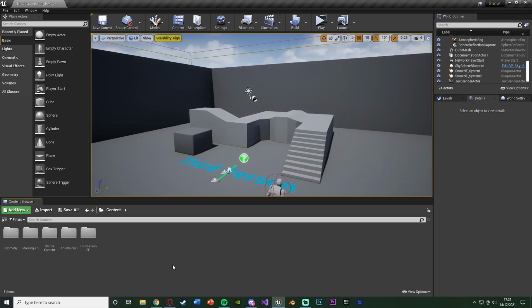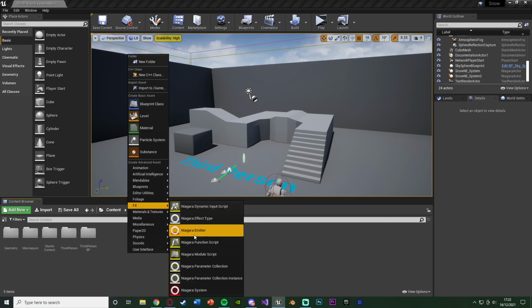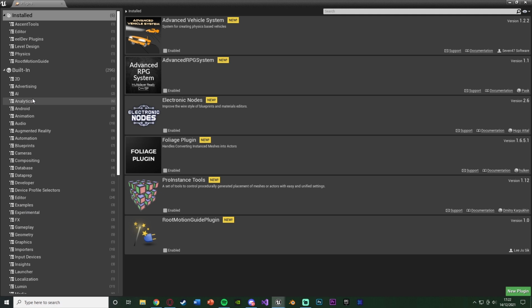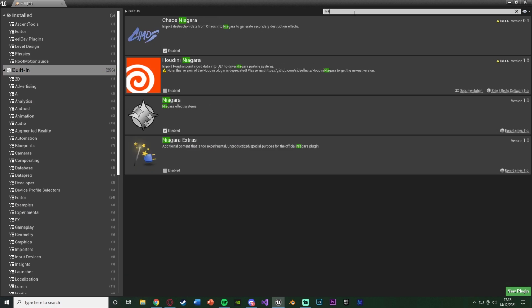So the first thing we want to do is create the Niagara system, which you can do by right clicking, going to FX, then we want to create Niagara emitter, sorry, not Niagara system. And if you don't have this here, then you're going to go to Edit, Plugins, Built-in, and search for Niagara. It should be enabled by default in the more later engine versions, but if you're using an earlier engine version, then you will have to manually enable it here.